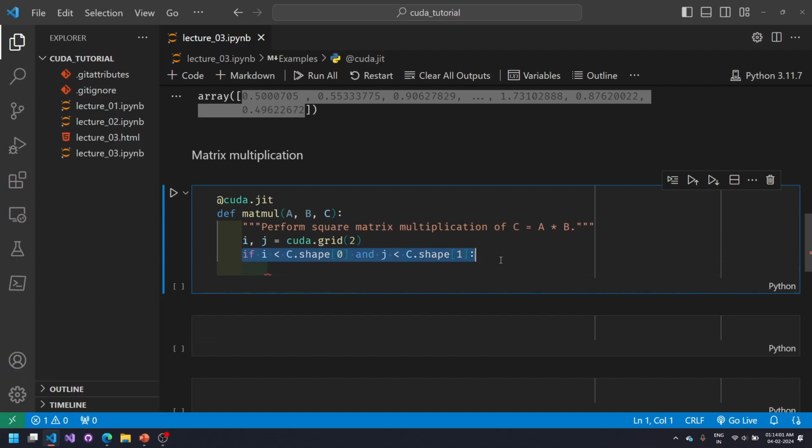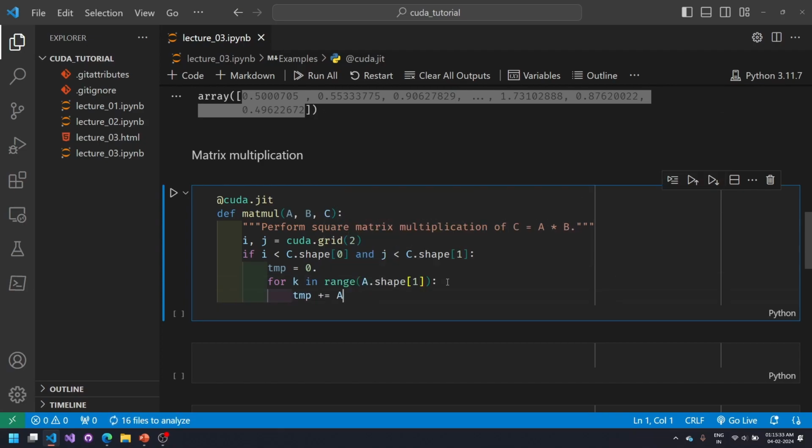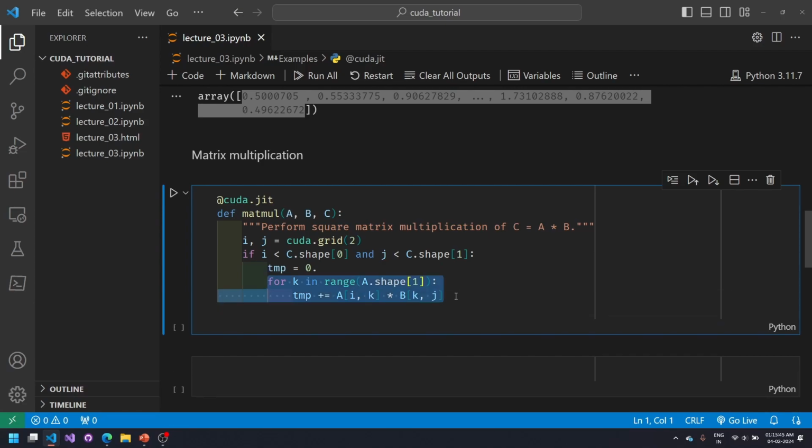Now I'll put a condition so that no unnecessary computations happen, and after that I'll write a simple logic for multiplication and accumulation, which is the dot product over here. To perform the accumulation, I am defining a temporary variable and assigning it to 0. After that, let's write the loop. So this is how you will do multiplication and accumulation for the dot product.